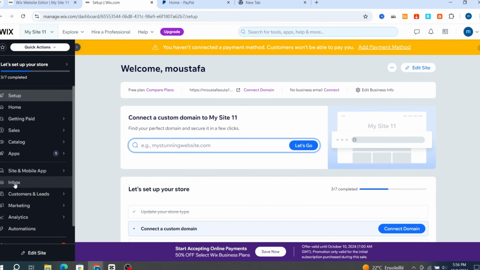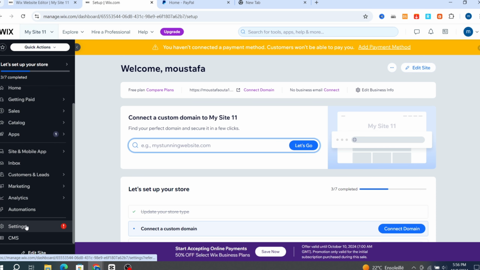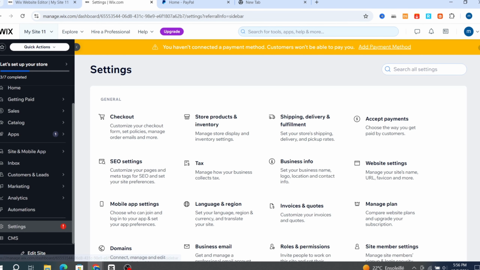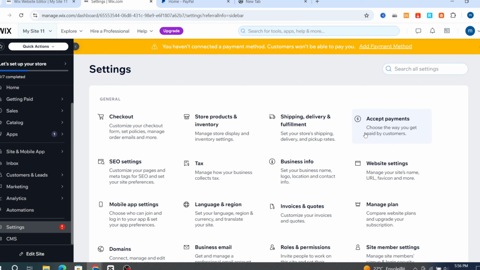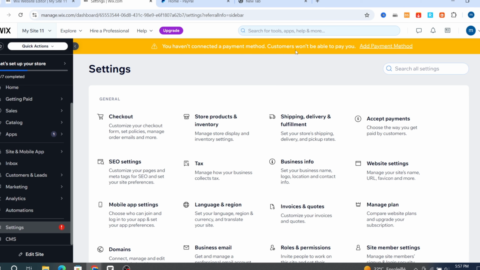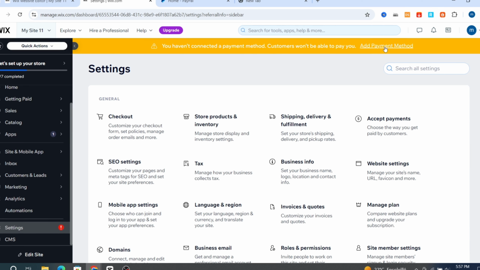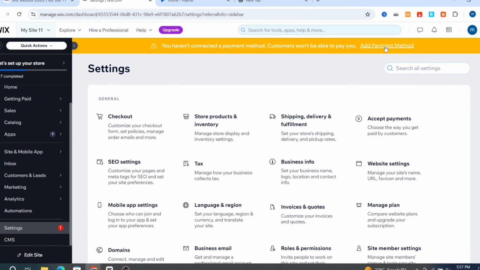Then, guys, in the search bar on the left side, go directly to settings and hit settings. Then go to the search bar on the top. You can easily type PayPal or go directly to accept payment on the right side. As you see, choose the way to get paid by customers. You have a note: you haven't connected a payment method, customers won't be able to pay you. Add payment method. You can easily select add payment method.